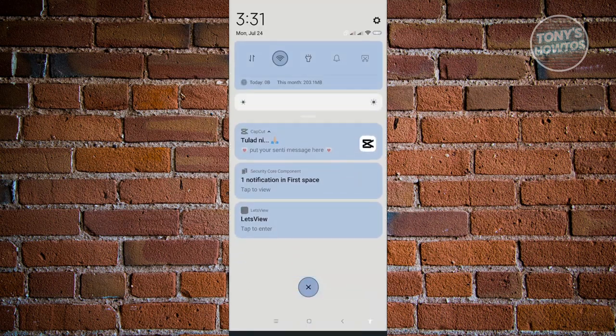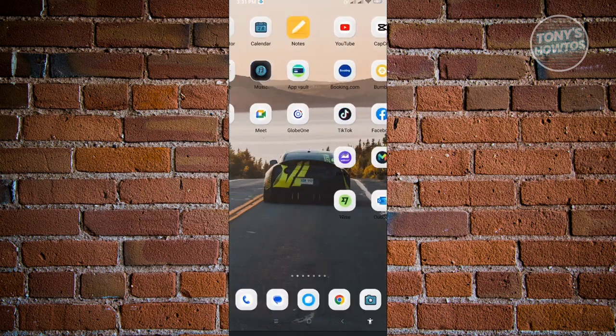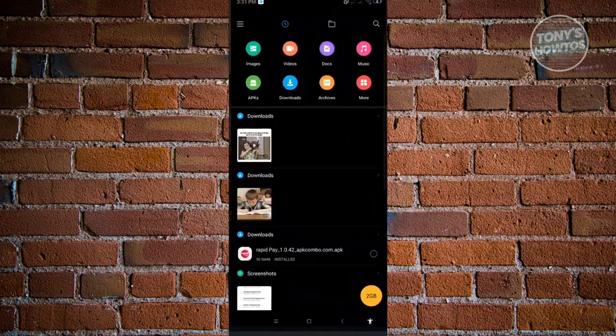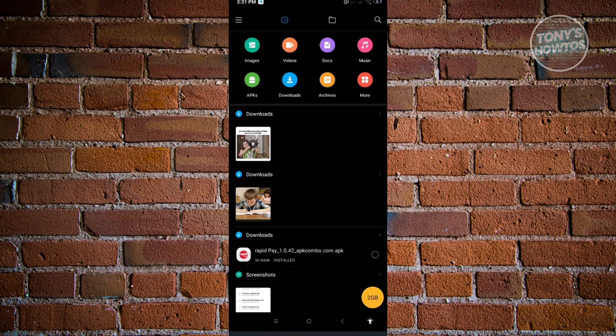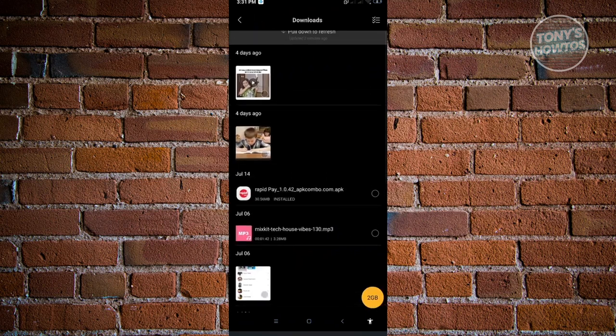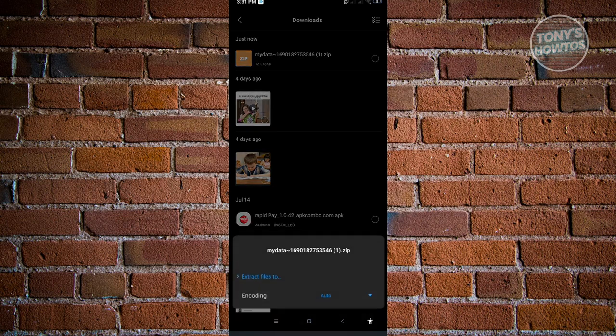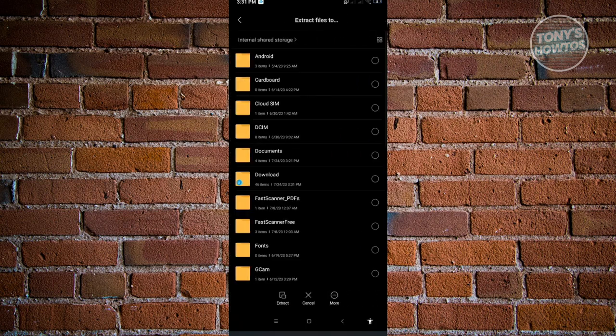Don't open this directly here. So let's just go to our file manager here, and from here we want to go to our downloads. Now in our downloads, we want to look for the My Data section. Just click on it. And from here, you want to click on extract files to, and you want to extract this to a specific folder you could easily access. So that's under documents for me, and just click on extract.